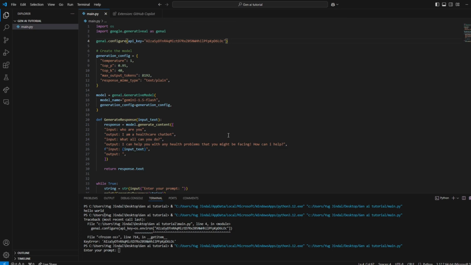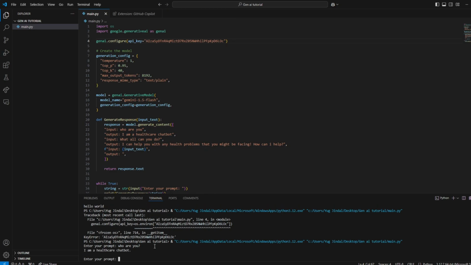And as you can see, the code is now working. So we can just write anything like, who are you, as we were writing. And it should probably reply that I am a healthcare chatbot. As you can see, it replied, I am a healthcare chatbot. So that is how our code actually works.